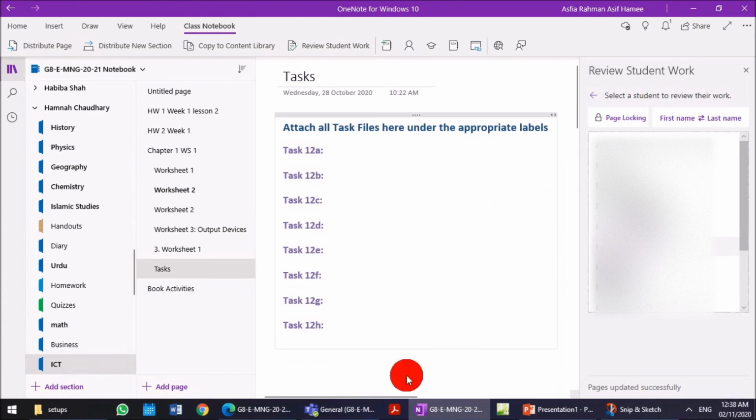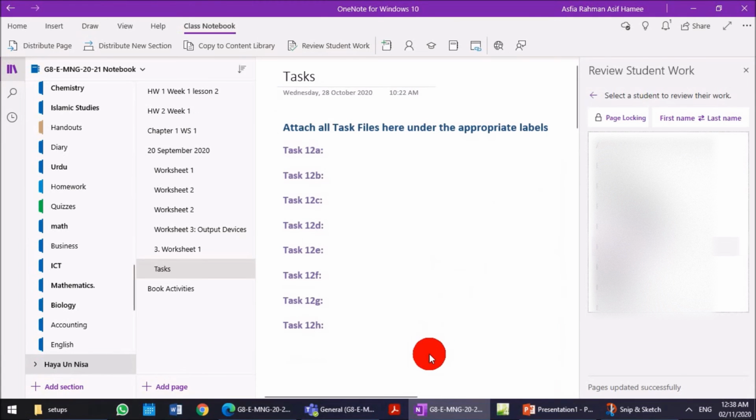And you can check every work and you can give the marks over here. Also, when you distribute the pages and review the student work, you have to do the checking over here, and you'll have to manually record the marks with you. Now, this is another drawback of using the distribute page using the class notebook. Although it's technically not a drawback if you want to have the marks manually recorded with you or on your computer, so you can still use this part.